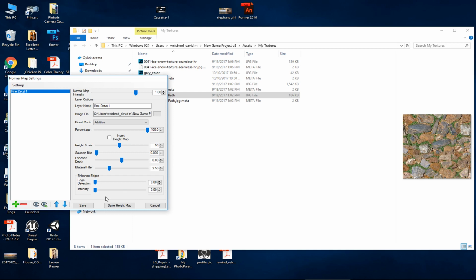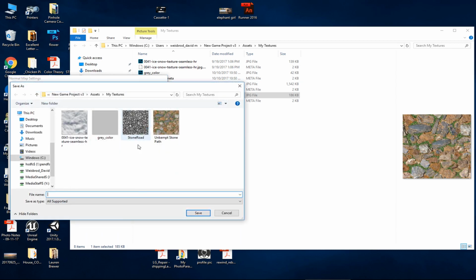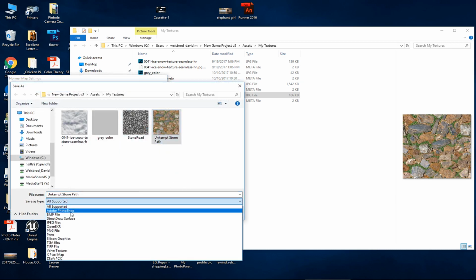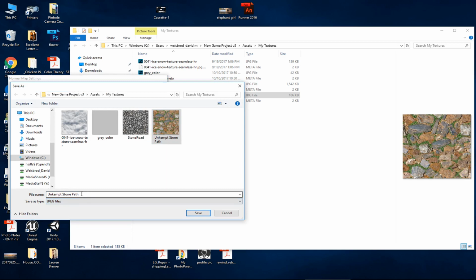So once I do all that, and you can enhance the edges and play with all these kinds of things, what I recommend you do is, when you save it, record what you've done here in the name of the normal map, so that you have a sense of what you did. So I'll save it, and I'll just click here. I always make it a JPEG. Don't do all supported, that does not seem to work well. And don't save it over top of the original either.